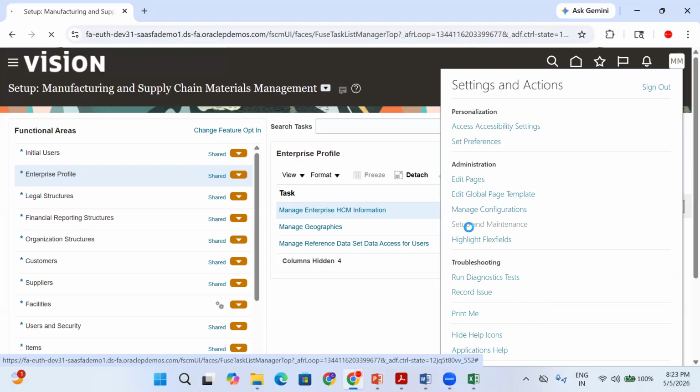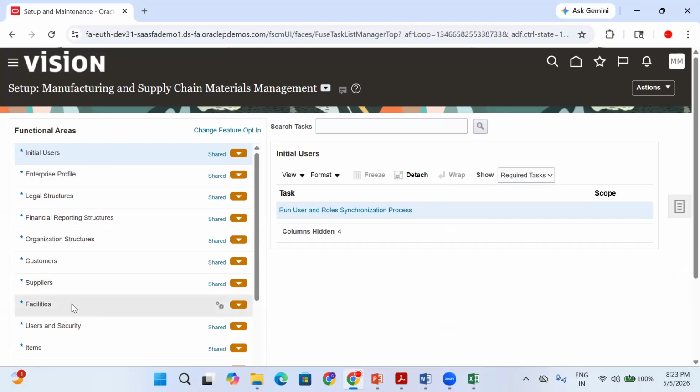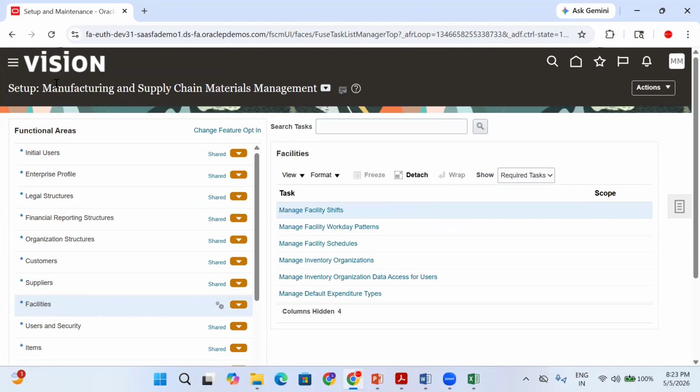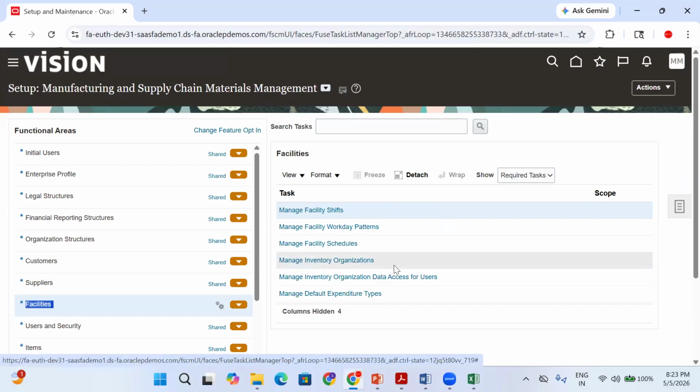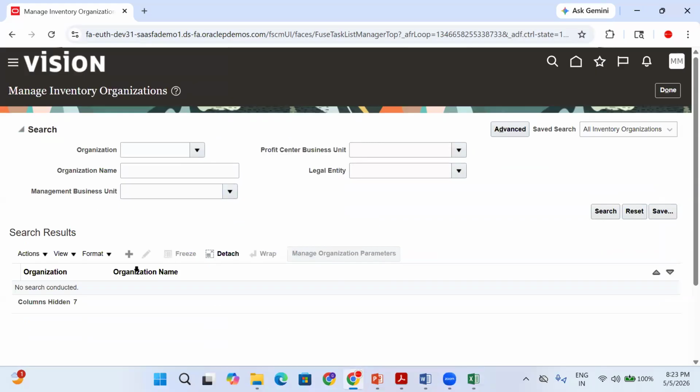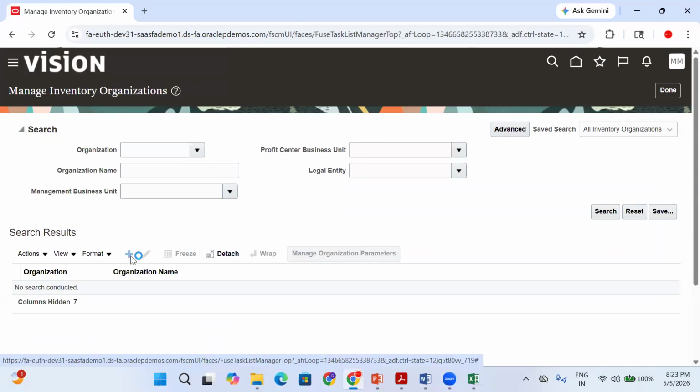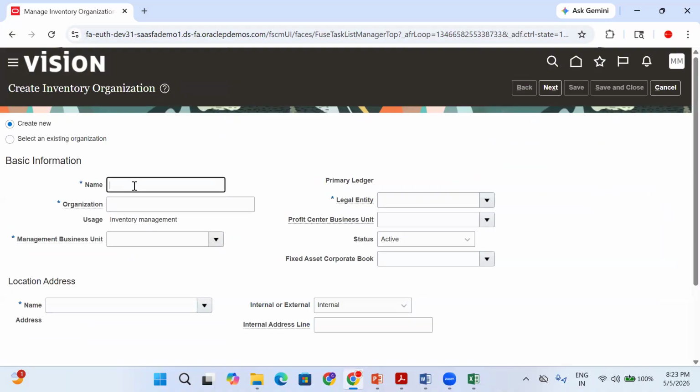Setup means setups. Okay, so inventory organization, right? Manufacturing and Supply Chain Management. This is the functional area. If you click on this, there is a Manage Inventory Organization task. Click on this task. What is the business requirement? Hyderabad inventory. Let's create a Tata HYD inventory org name.